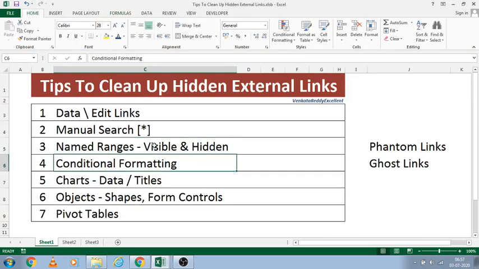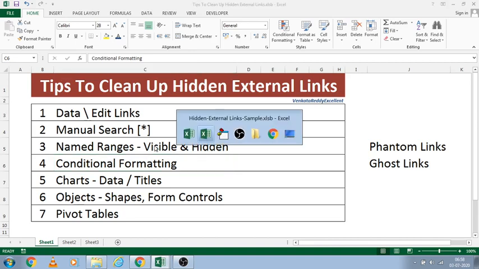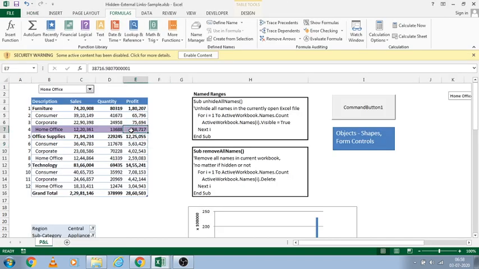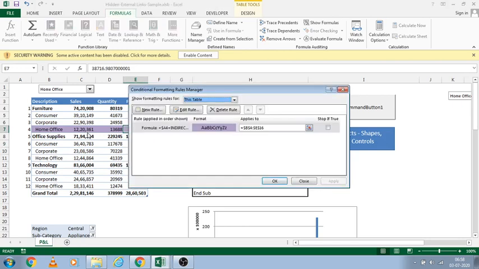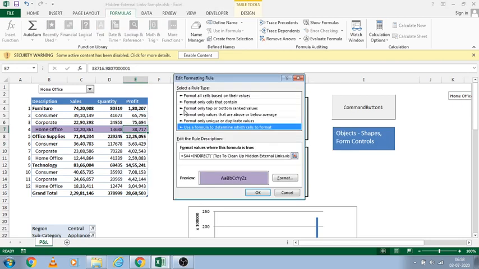Now we can go to conditional formatting. Generally, conditional formatting doesn't allow external links, but there is a workaround. By using the INDIRECT function, conditional formatting can still have external links. Here I have built conditional formatting using the INDIRECT function. I'm going to Conditional Formatting, Edit Rule.